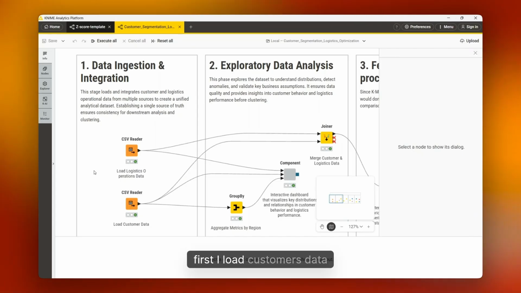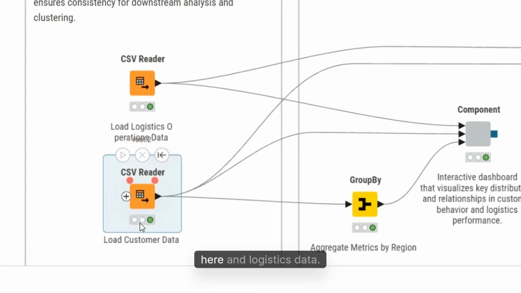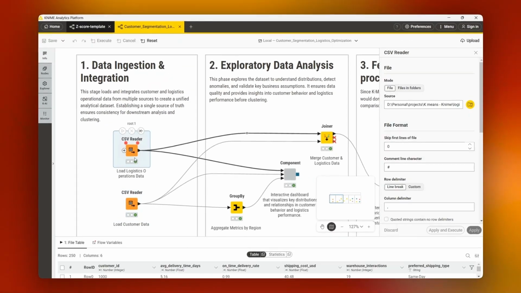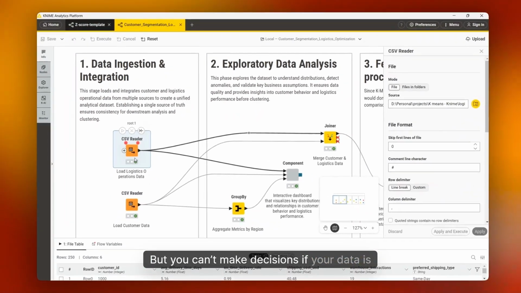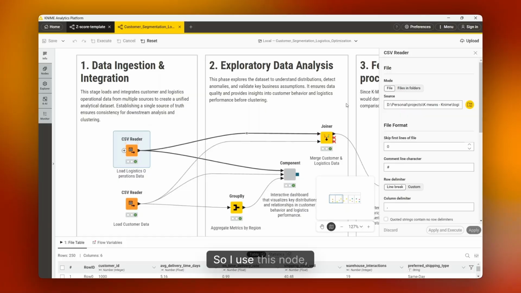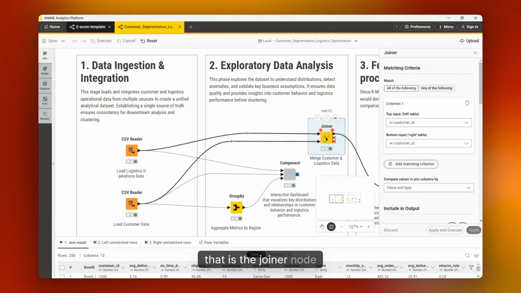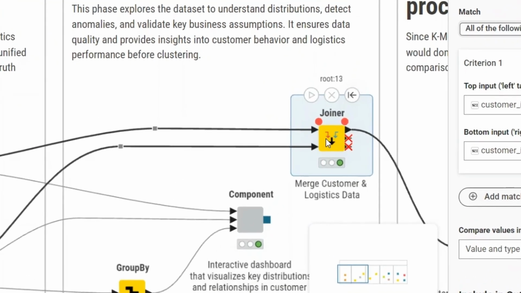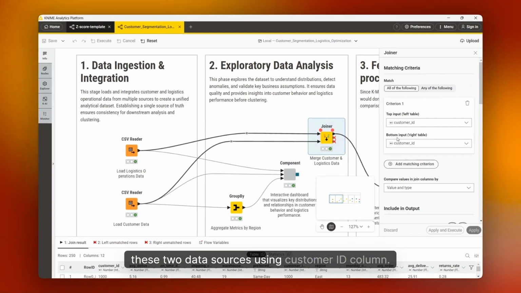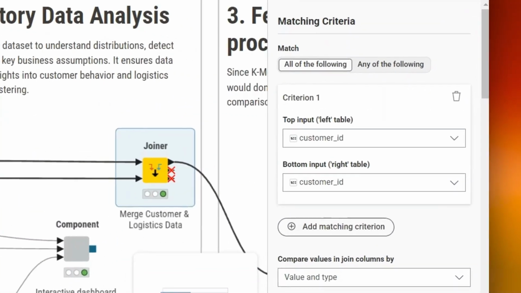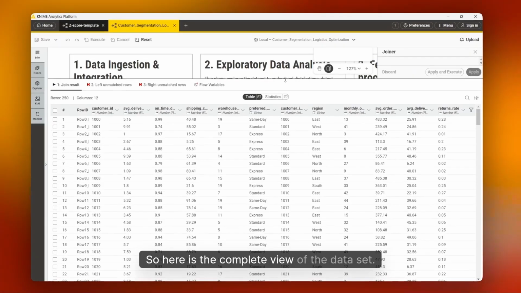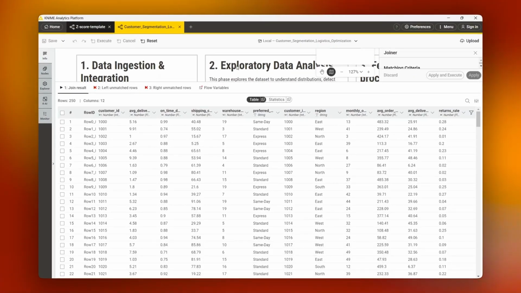Okay, first I load customers data here and logistics data. But you can't make decisions if your data is fragmented. So I use this node, that is the joiner node, and I related these two data sources using the customer ID column. So here is the complete view of the dataset.